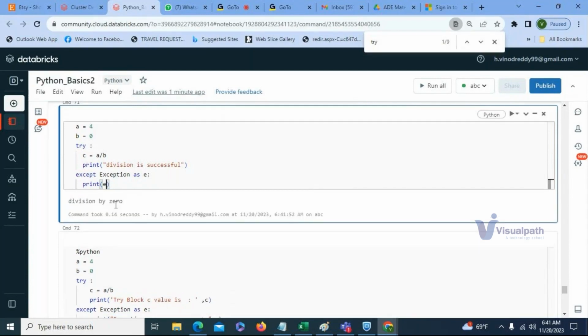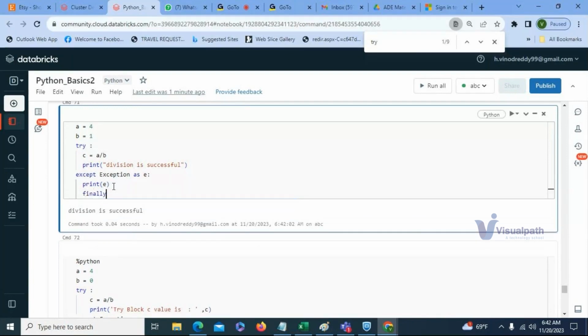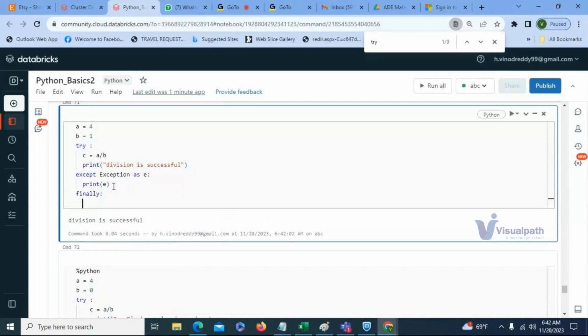Now if it is successful, then it will just print division is successful. It won't go to the except. As I told you, if you want to use finally, you can do this finally also. The division is complete, or anything you would like to print.